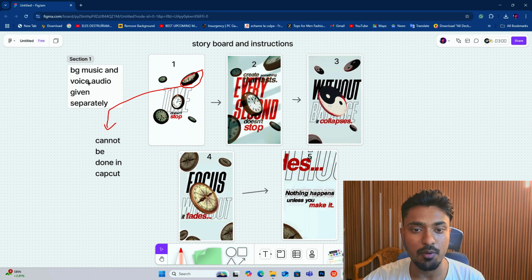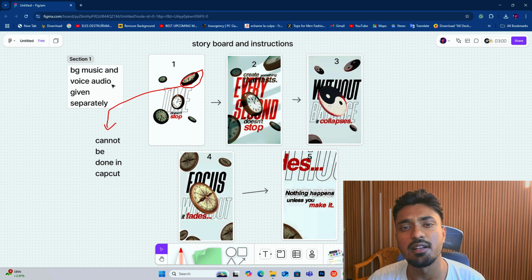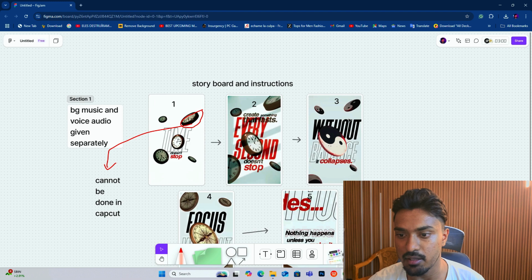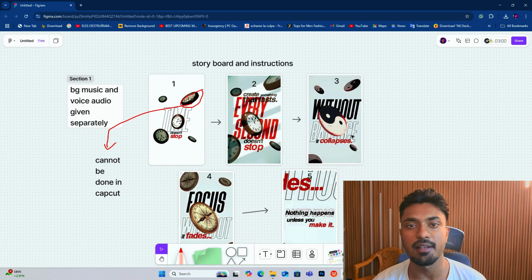The next thing is, I have provided you the BG music and voice audio separately, because I see that you are finding it difficult to practice SFX, so this will help you become better at sound design. And the rest, everything can be done in CapCut. So open your CapCut and let's begin.